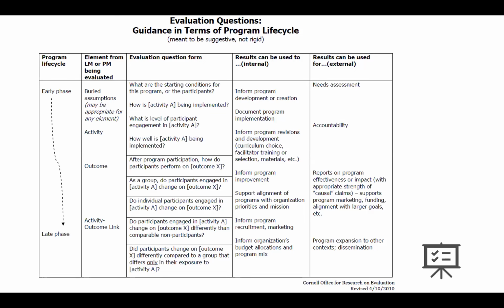And then there are implications there for what types of evaluation questions or EQs to ask, which outcomes to focus on. You see here they've just left generic outcomes, like as a group, do participants engaged in activity A change on outcome X? So that outcome X could be knowledge, a skill, a behavior. And as you get further down, you get into those impacts, the broader societal, ecological, social, or economic changes that are ideally happening in some cases as a result of your program, or at the very least, you can make the claim that your program is contributing to those changes at the broader level, even if you can't make the claim of attribution, saying that we caused this.